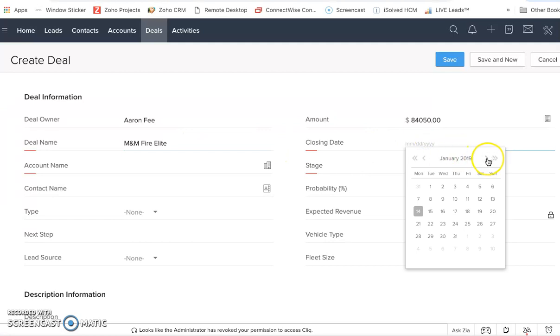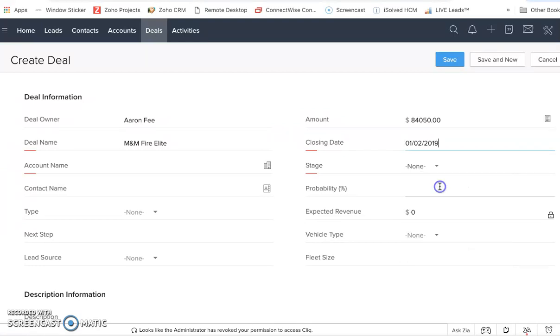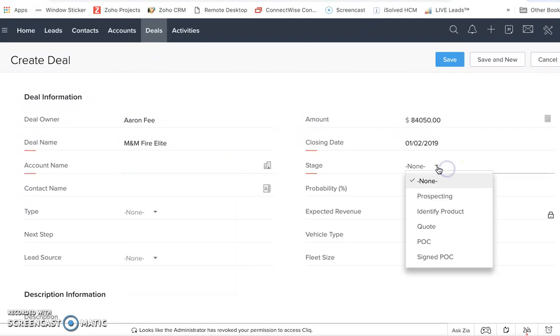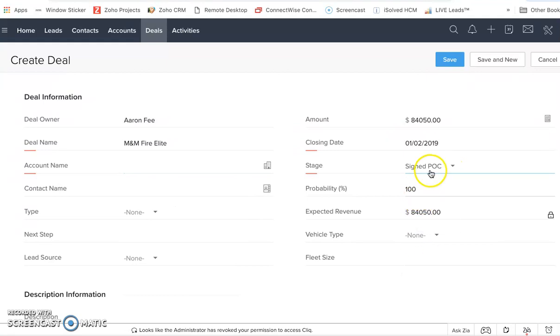The closing date, it's already been closed, and this was signed on 1/2. Okay. The account name in this instance is M&M Fire, which I don't have them in there yet, but I will add them in and then I can link it together. Okay. The stage, this one is a signed PO at that point.